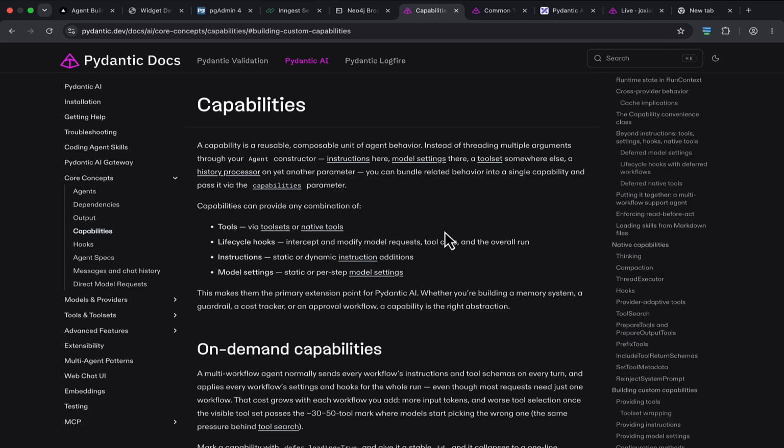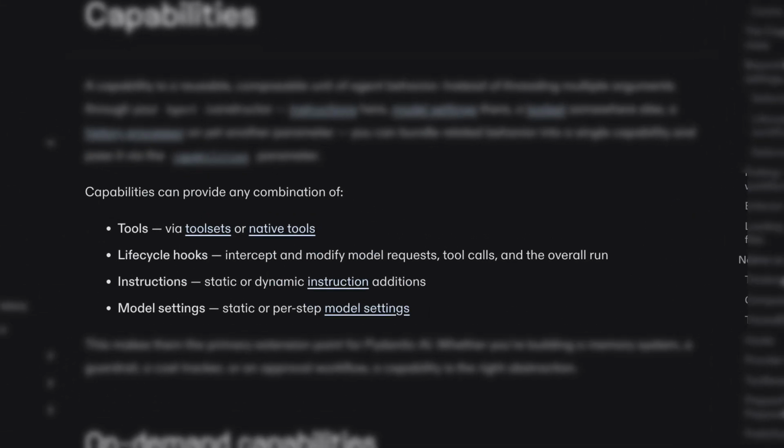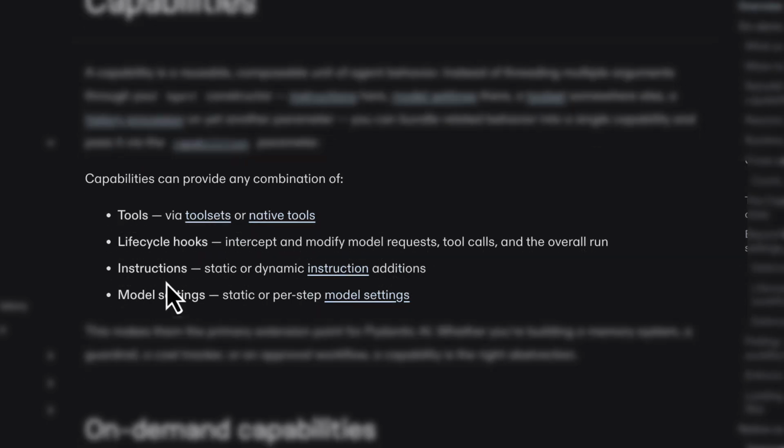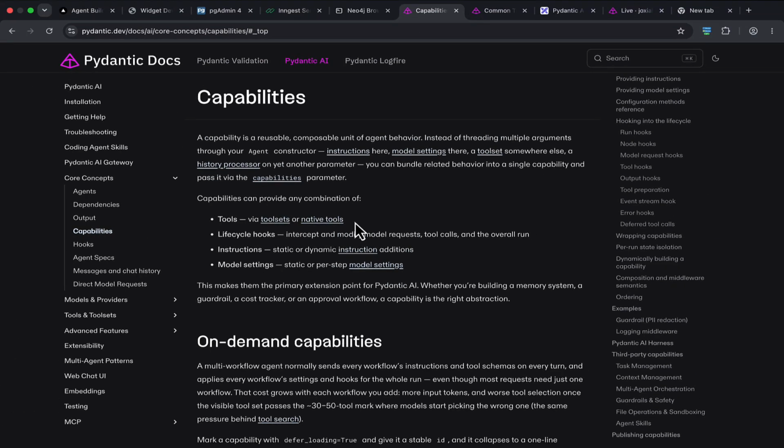Here in Pydantic AI documentation, I want to show you a few things. So it says capabilities can provide any combination of tools, lifecycle hooks, instructions, and model settings. So these are the 4 things that we can use capability to provide to our agent. I want to show you third-party capabilities.